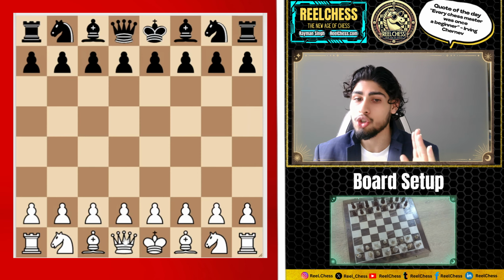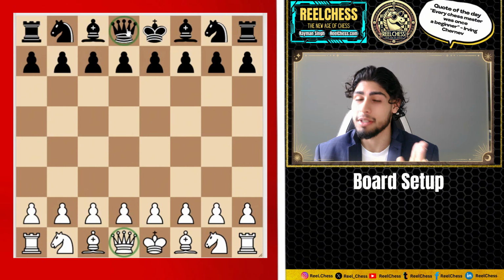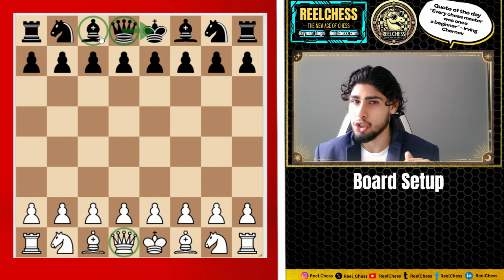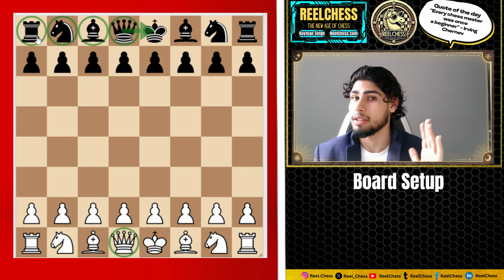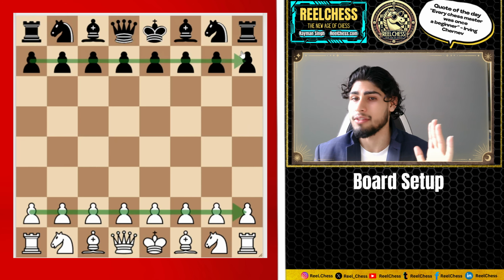Now your queen should be on its color, so the queen should be on d1 and the opposing queen should be opposite the queen. I see a lot of people putting the queen on the wrong square. If the queen's on its color, you know it's on the right square. The bishop is next to the queen, the knight is next to the bishop, and the rooks are on the edge of the board. And the pawns are neatly laid out on the 2nd and 7th ranks.